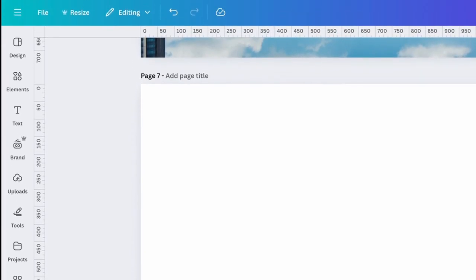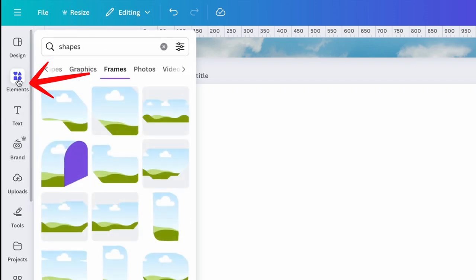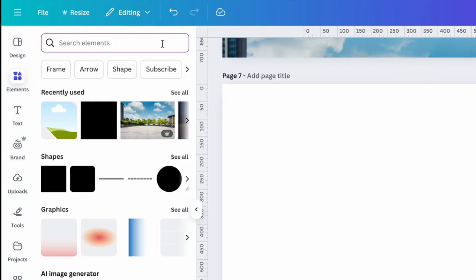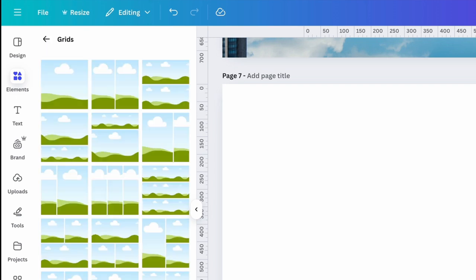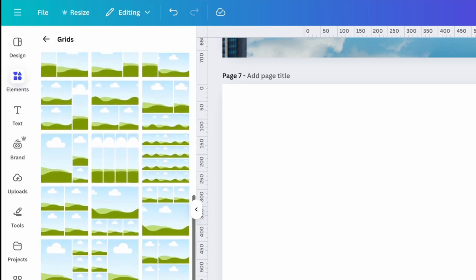Now to get started, you need to find grids. So head over to the left panel and go to Elements. In the search bar, type in grids. And here are a bunch of grids to choose from. You can select See All Grids to see a lot more variety. And here you can choose one that you want.